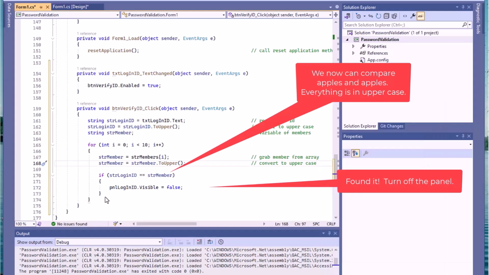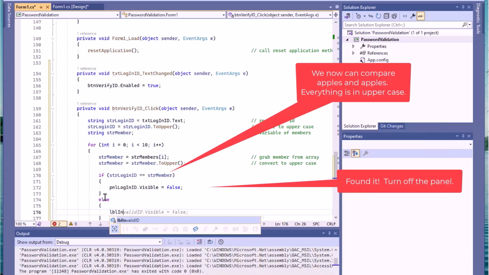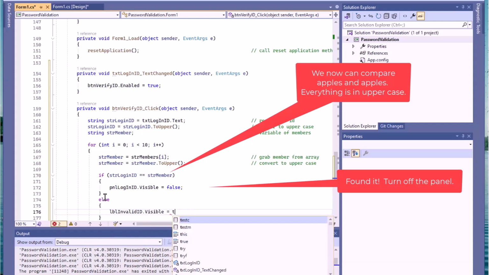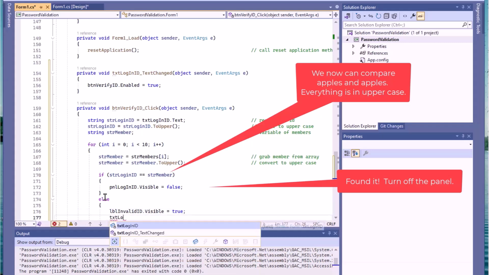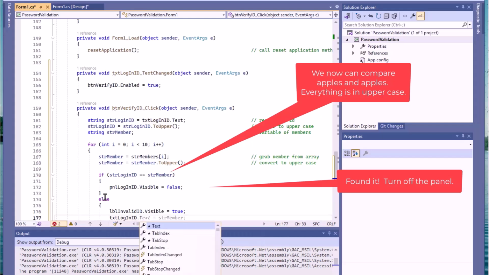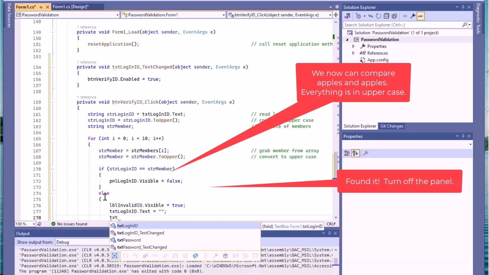However, if it's not, we want to make our LBL invalid ID dot visible equal true. We want to be able to turn on our error indicator and let the user know that something is wrong with the ID they put in. We're also going to take the text login ID dot text and make it equal to null, and allow the user to enter something else in there.